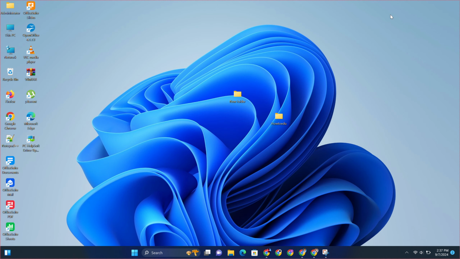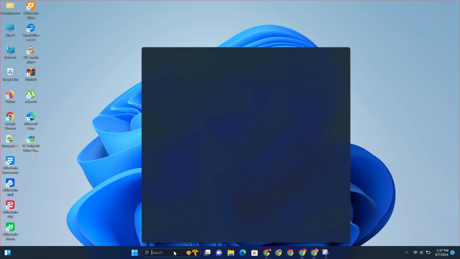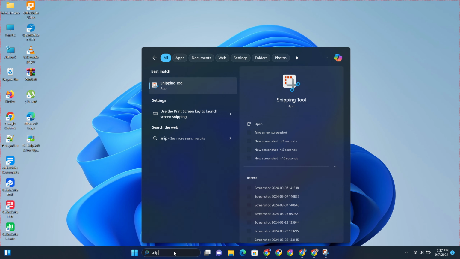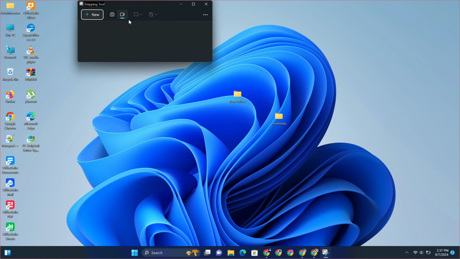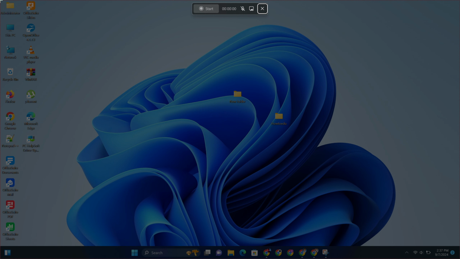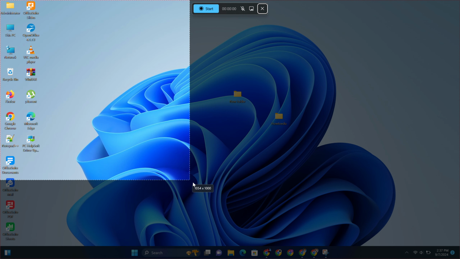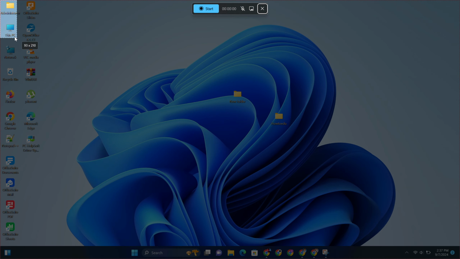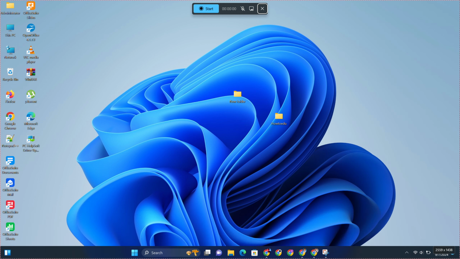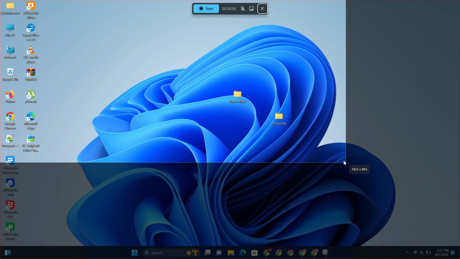Now, what you need to do is head over to your PC's desktop background. This is it. Then head over to the search box and type in sniping tool. Then click on it. This is record. Then tap on this new button. Then adjust it to any desired choice of yours. It can be this big, it can be this small, any size you want. This is how you can record your PC screen.